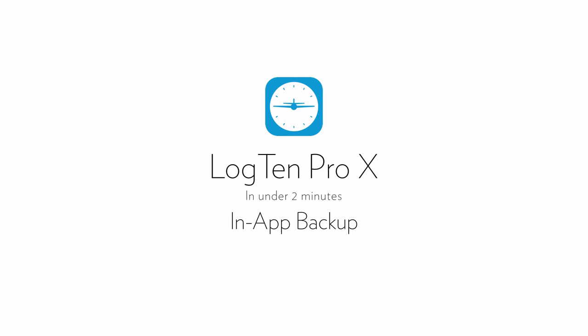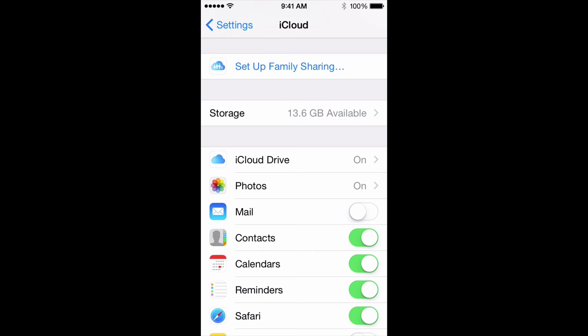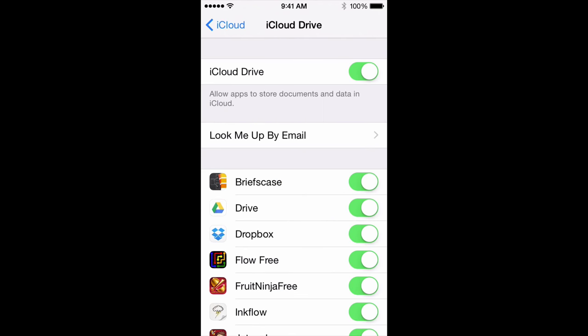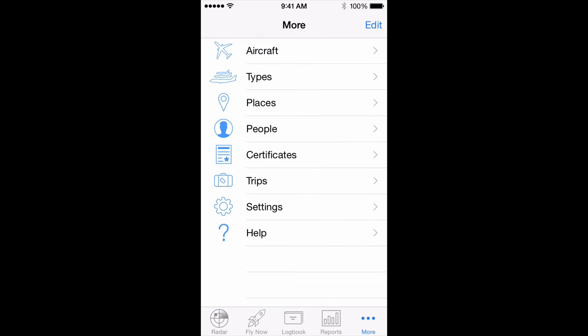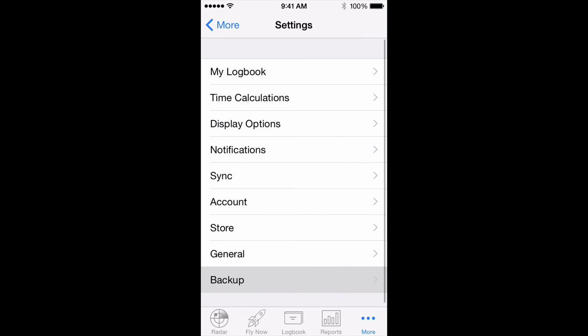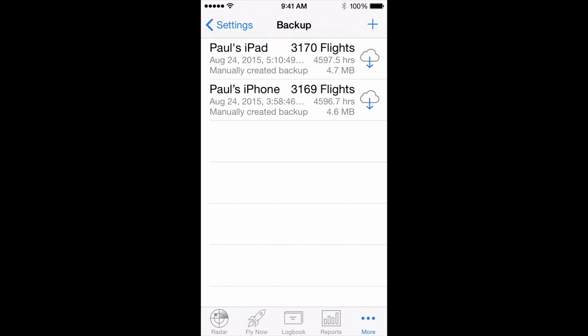To check that iCloud Drive is enabled, go to iCloud in your iOS settings menu and check that iCloud Drive is set to on. Then, to access LogTen Pro X Backup, open LogTen Pro X, tap on More, then Settings, then Backup. On this screen, you'll see all the backups you've saved to iCloud, with a summary of the backup and logbook content. Create a new backup by tapping the plus button in the upper right corner of the screen.